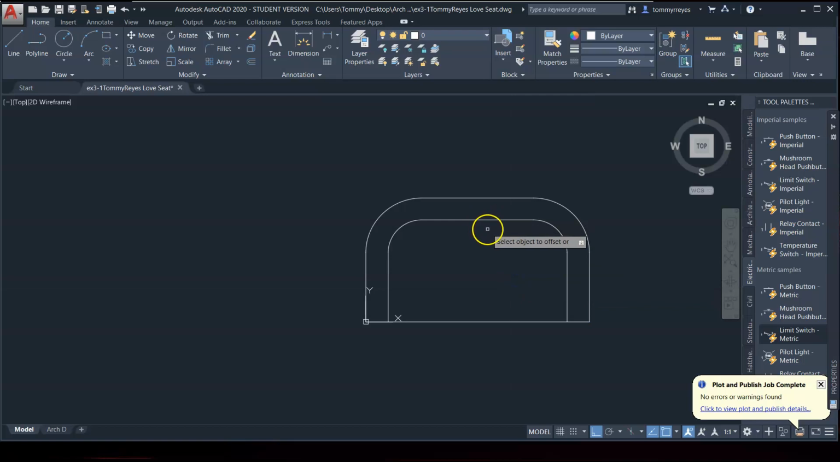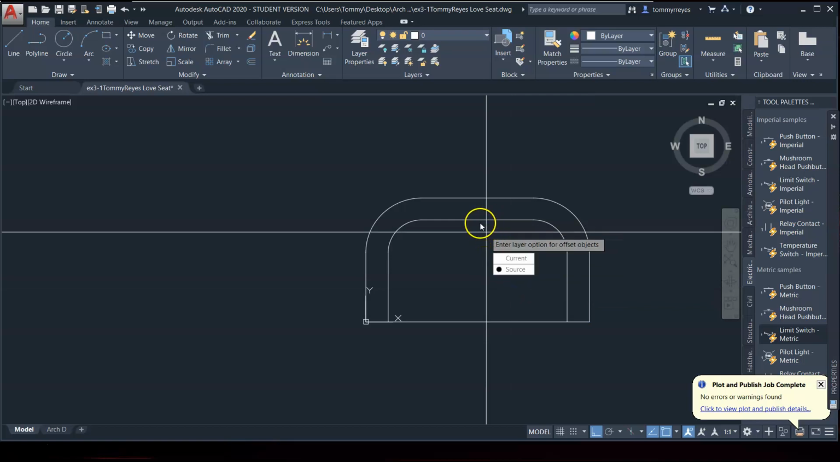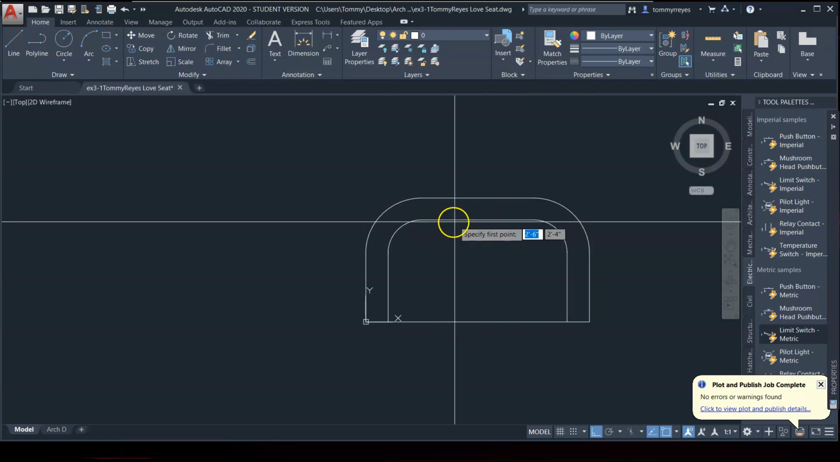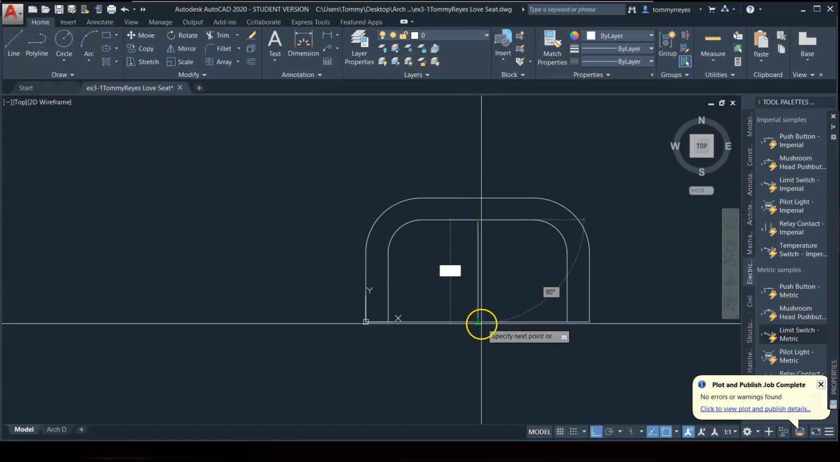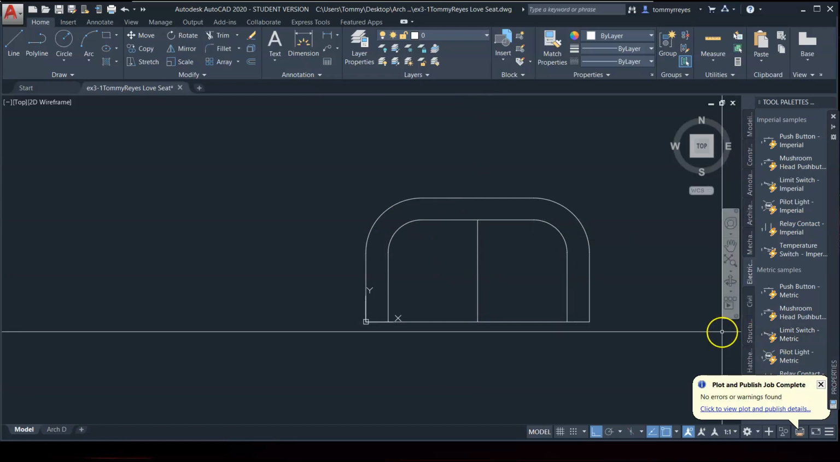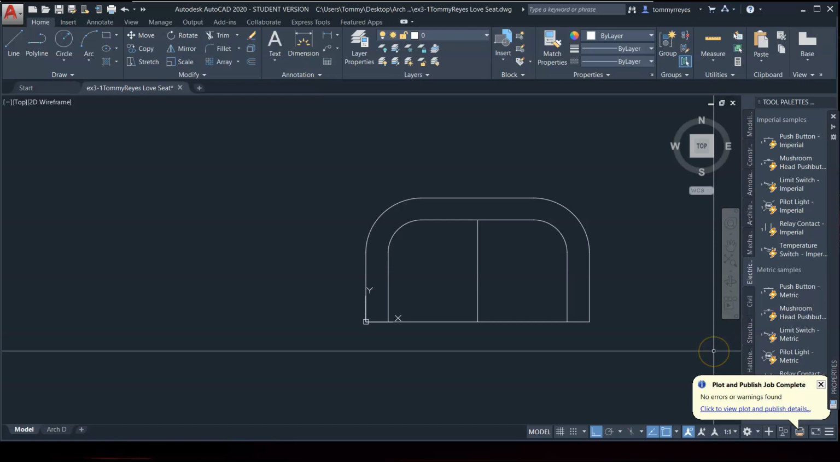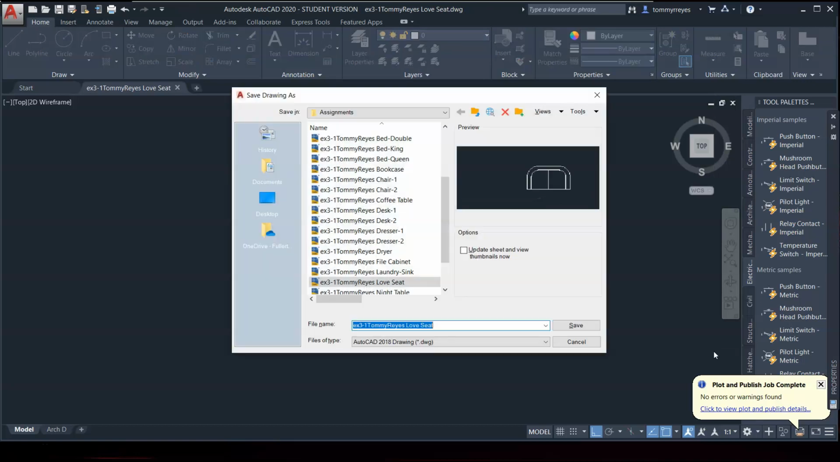And now we need to draw a line in the middle. Now we got the love seat. Done with the love seat. So let's go ahead and save that. Control S, Control Shift S. Now let's work on the tub. Rub-a-dub-dub. Here we go.